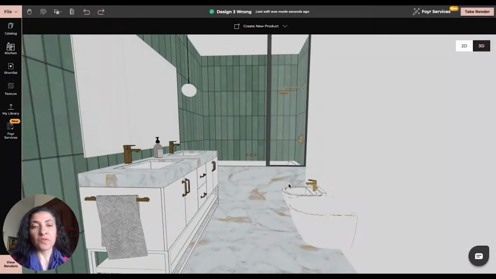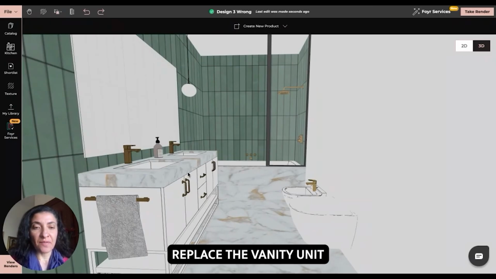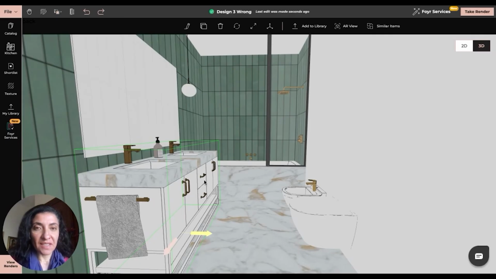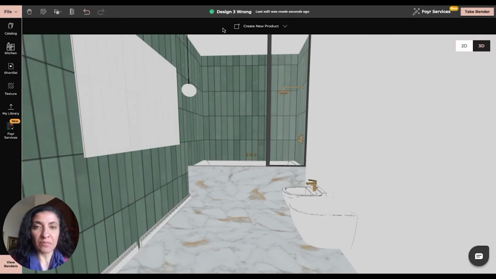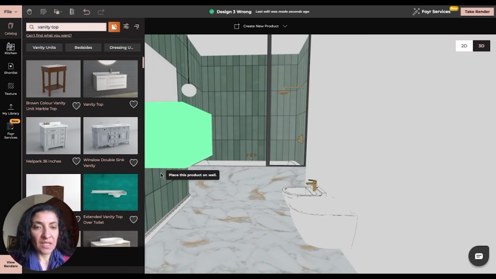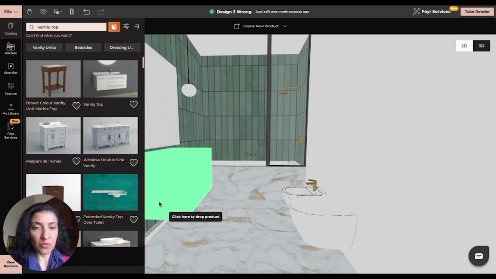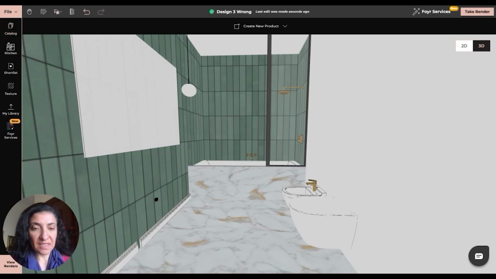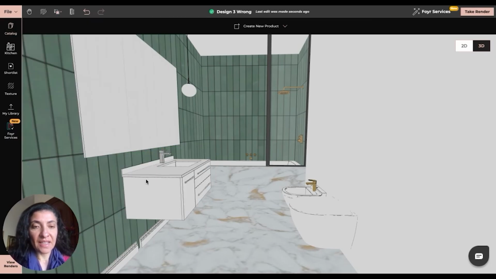Now we are in Foyr Neo to correct these mistakes. The first thing I will do is replace the unit because it is taking most of the space. All I have to do is click on it and then click on the delete button in the top. I would then go to the catalog and search for another vanity. So I will select this vanity top. It's smaller and it is also wall mounted, so it takes less space. I click on it and I drop it on the wall.